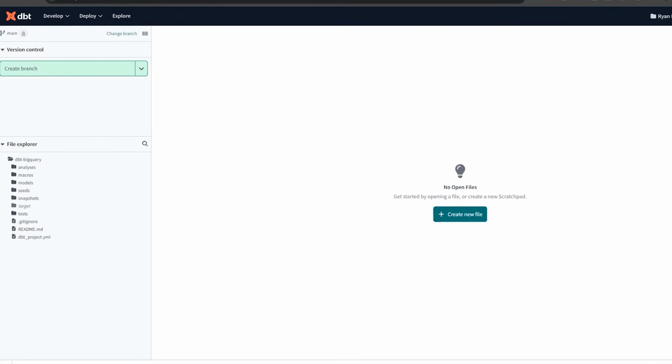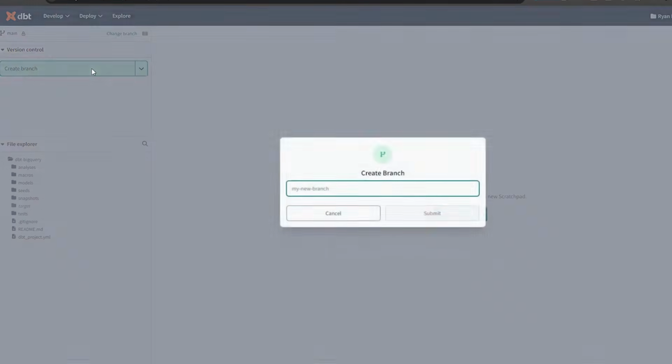Now there is something to mention. Anytime that you're going to be making changes in DBT, you need to create a new branch. So one way that we could do this is you can go over here and click create branch. If you're already working on something, you could change branch. So just create branch over here, name it how you want. I'll say like branch 1.